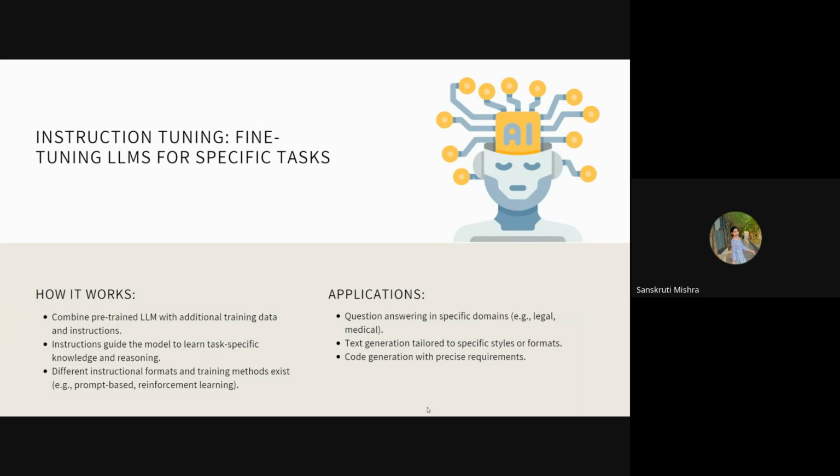Current advancement: it is still an active research area. Instruction tuning is a rapidly evolving field with researchers exploring various instruction formats and training methods. One of the challenges that evolved during this process is that the model should not simply memorize the instruction but truly generalize to unseen data, which remains an ongoing challenge.